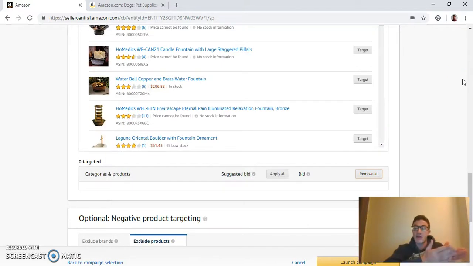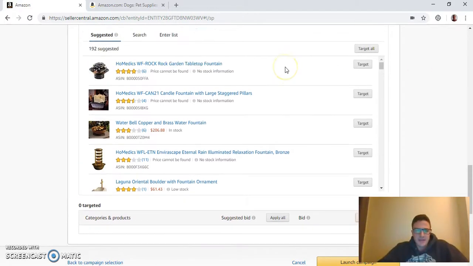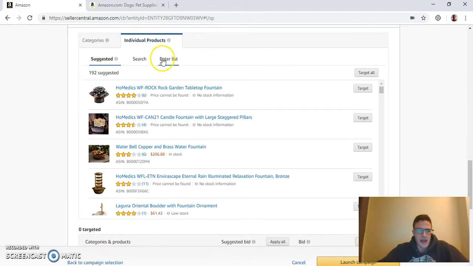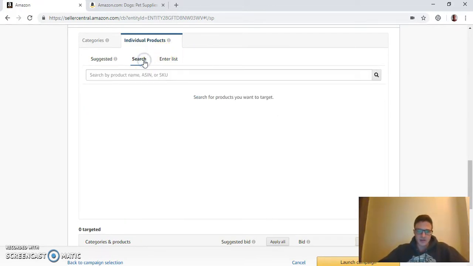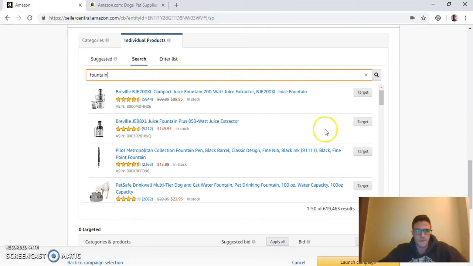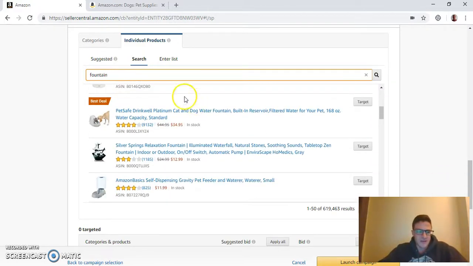So you have your category campaign, now you want your competitor campaign. It's the same thing here. They have suggested products, you can scroll through here and see how relevant they are. They also have a search option. So you type in fountain, and all this stuff is going to come up. These are fountain pens. So let's say outdoor fountain.